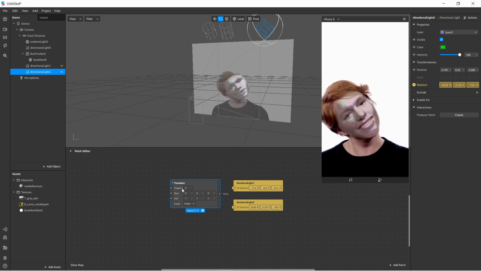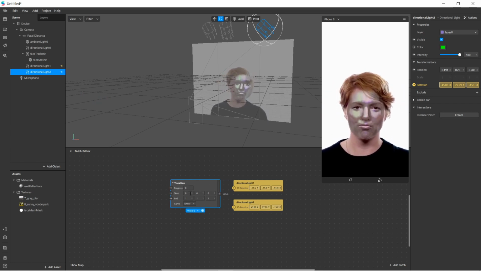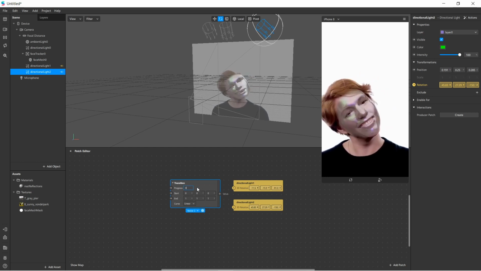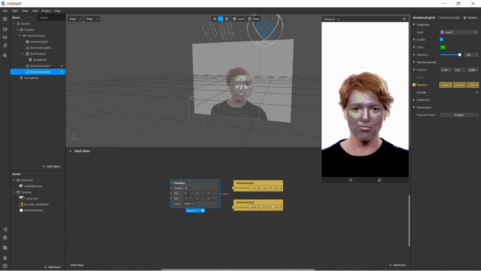As you can see, this has a progress. Now we can decide on values here. I'm just going to explain to you what this is. But something will need to affect the progression, and the progression will tell the transition the exact value that it has to output from start to end based on the progress.